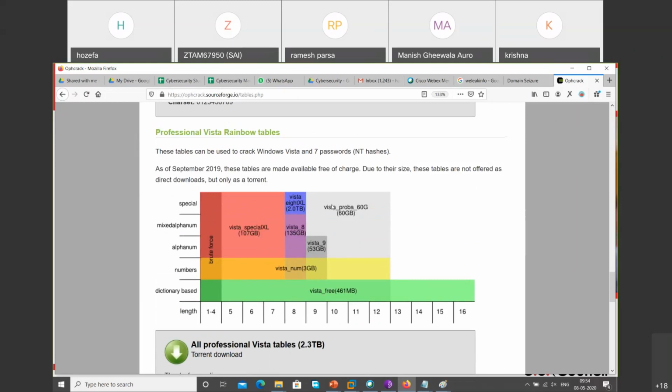Now the problem is what, guys? Here you can see the answer if you are using Windows 7, Windows 8, Windows 10 to crack your password. How much is the size, guys? 2 TB. And that too you can crack a maximum of what, guys? 8-character password. You can crack an 8-character password. Somebody said 12 characters. For 12 characters, there is a limitation, guys.